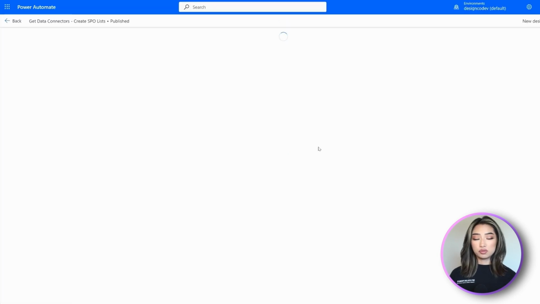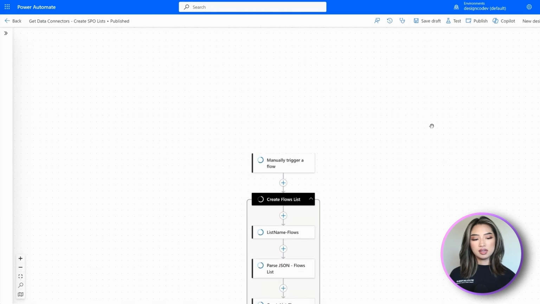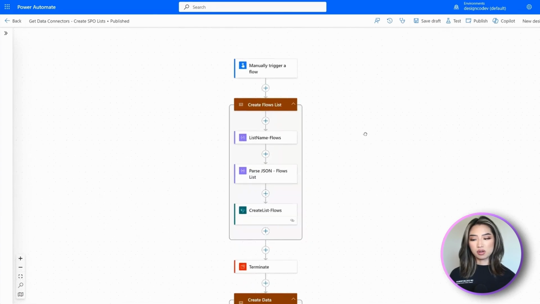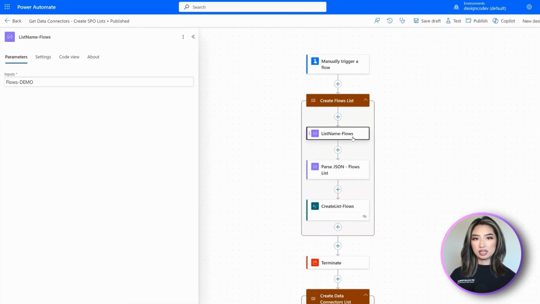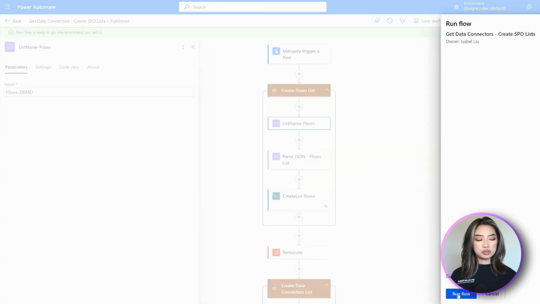If you wish to rename the flow list, you can do so in the list name flow compose action. I recommend choosing a name without spaces for a cleaner internal list name. And when you're ready, we are going to test it.